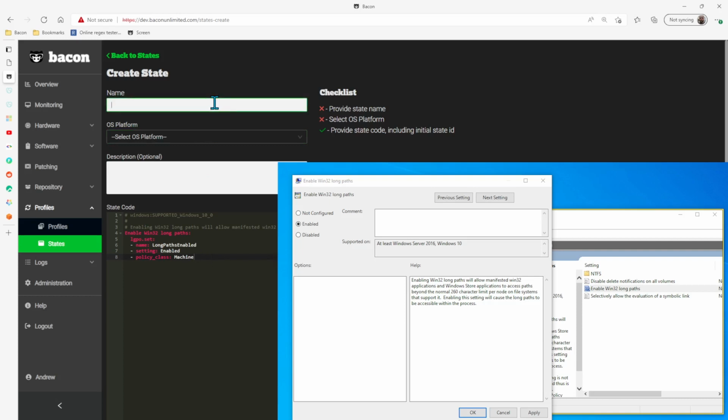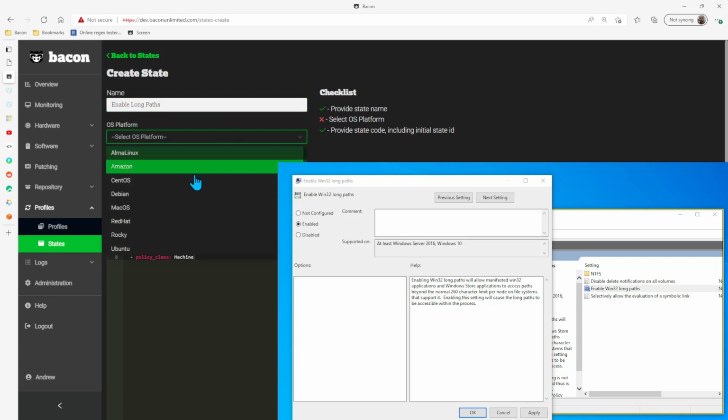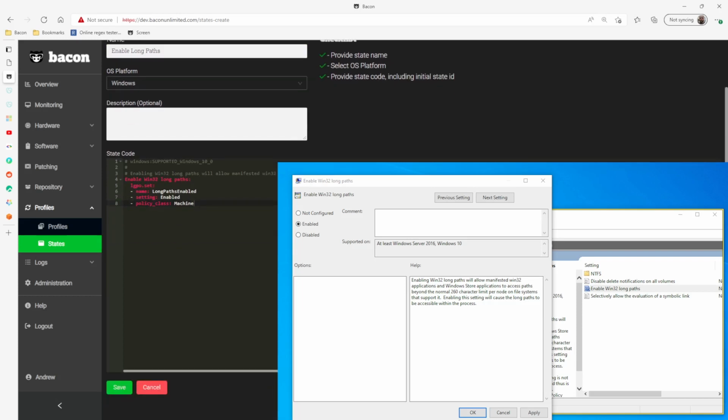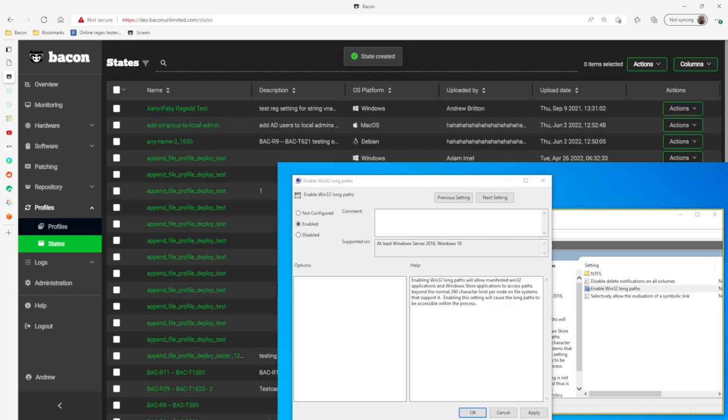I'm going to call this enable long paths, if I can spell. Set this to Windows. And there it is. Operating system, help comments, enabled. We're ready to go. Save. Okay, that LGPO is now a state that's ready to use in Bacon. We can roll this out as a profile to all Windows machines across your network.